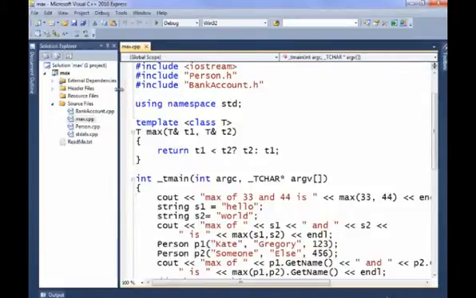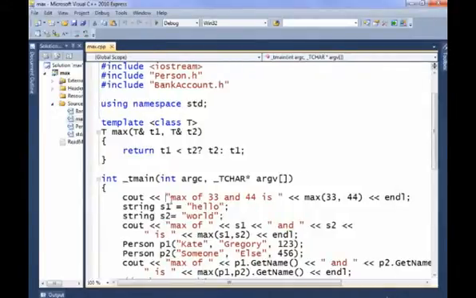Change my boundaries a little so you can see this whole line. I'm going to print out max of 33 and 44 is, and then I'm going to call the function passing in 33 and 44. And the compiler's pretty smart. It says, hey, those are integers. You must want the version of max that works with integers. And it'll use that one and return an integer that I can send to cout.